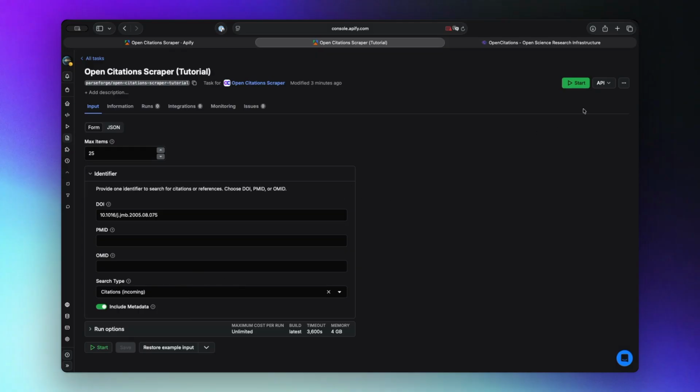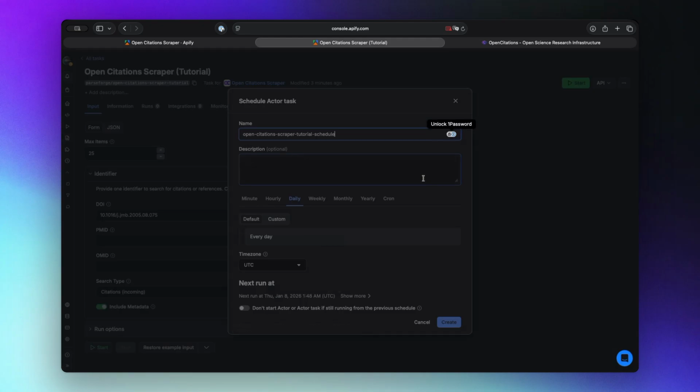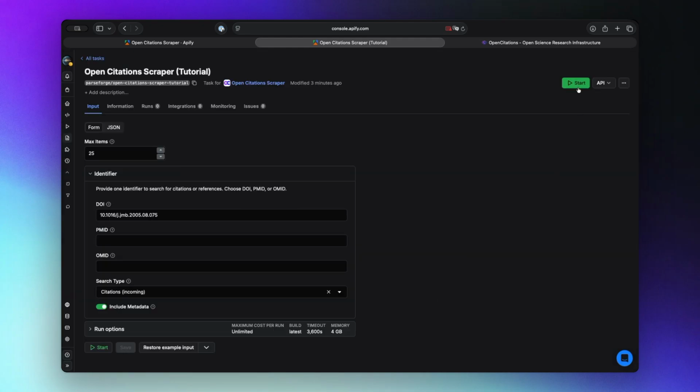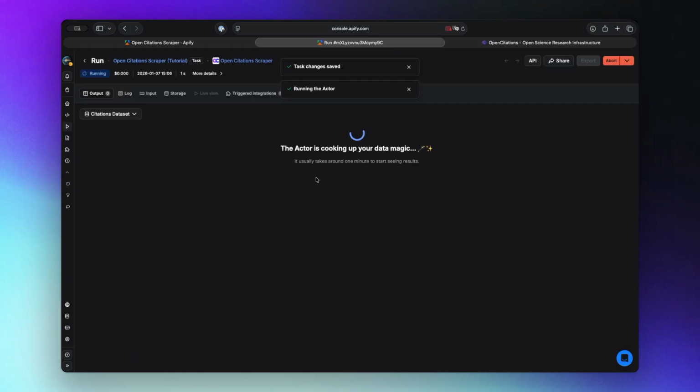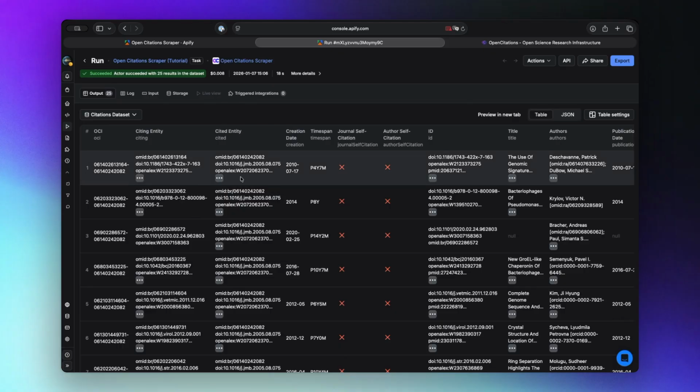Once the input is set, you can either schedule it, according to any needs you have, or you can start it. Now we'll let the actor do its magic. When the run finishes, you'll get this dataset table in the Output tab.